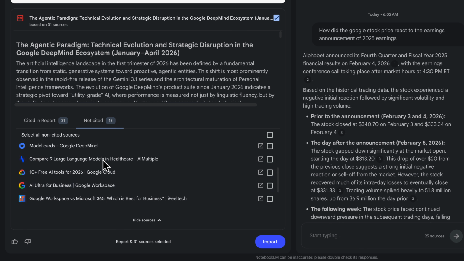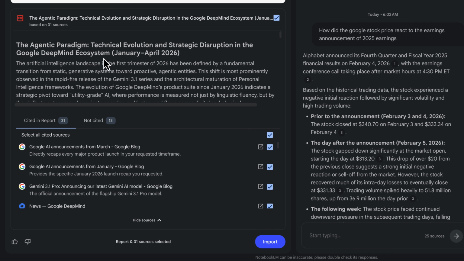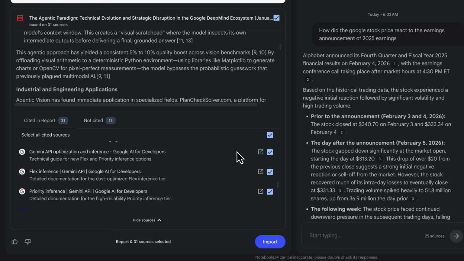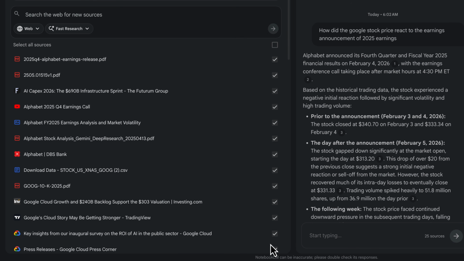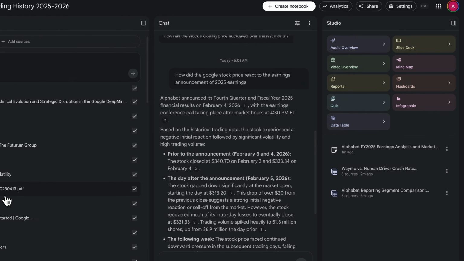It will create a report based on the sources and give you the option also to include all the sources that it's researched in your NotebookLM itself. So I'll include the report here and also include some of the sources. And now all my sources are here.